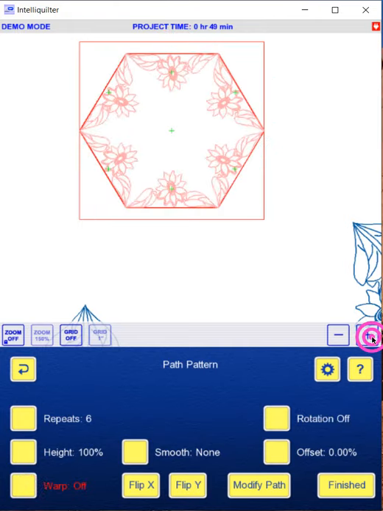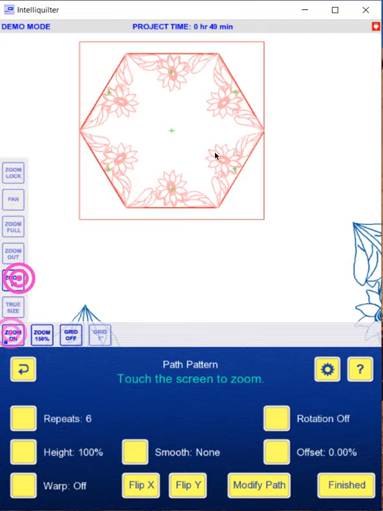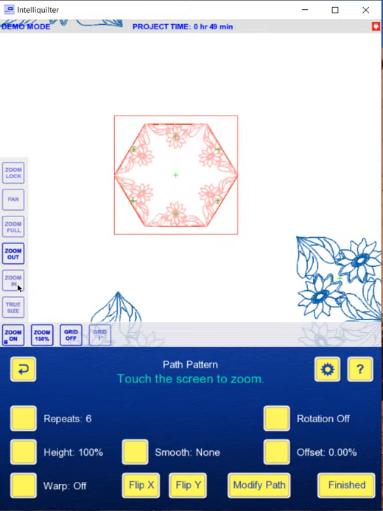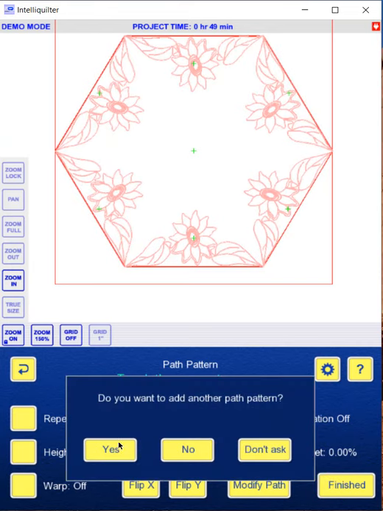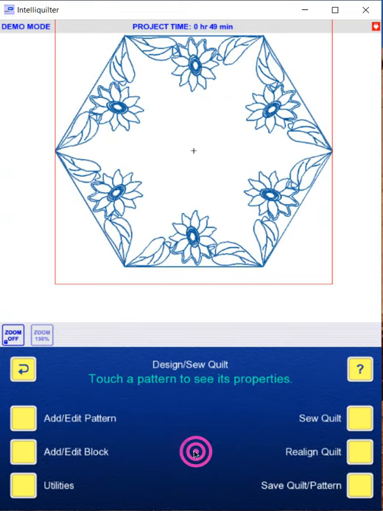Now I'm going to turn my warp off and zoom in. Zoom in. And finished. And now I have a pattern that could be kind of a fun frame for something else, but it's a hexagon, so you can use this on any shape. We can use it on borders.